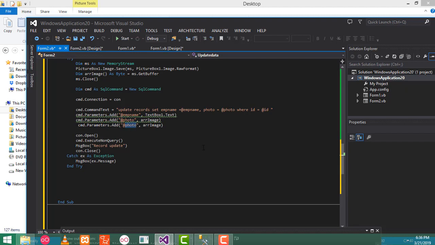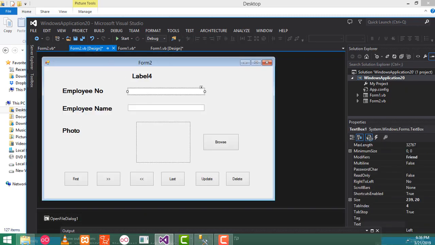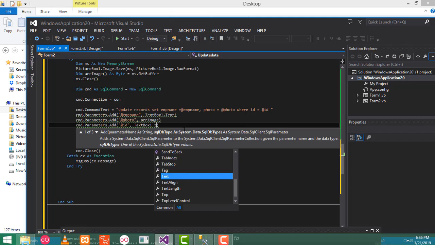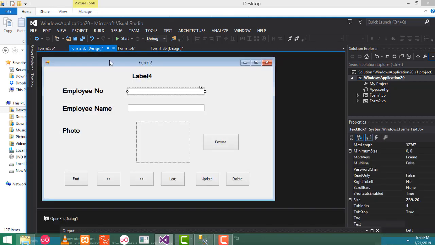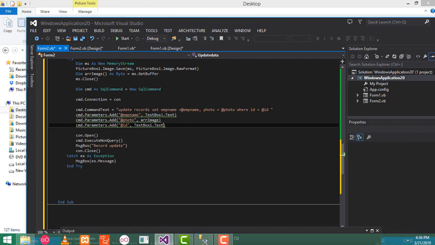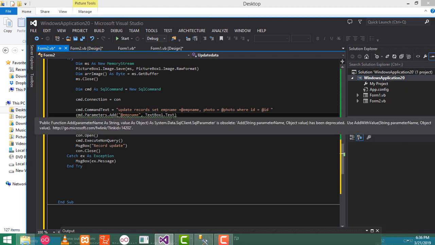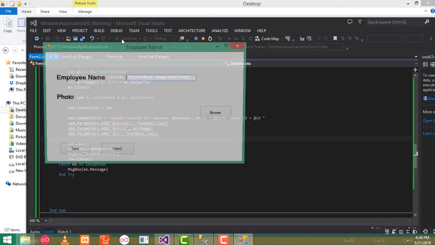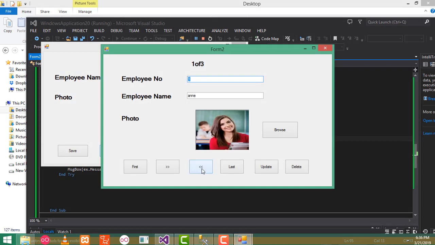We have to set the id as this id. You have to set it into the id text box, text box 1, so you write textbox1.text. Emp name means text box 2, so this one should be text box 2, and the id should be here. Now let's check whether it worked fine. Start, go to form 2. It goes successfully.